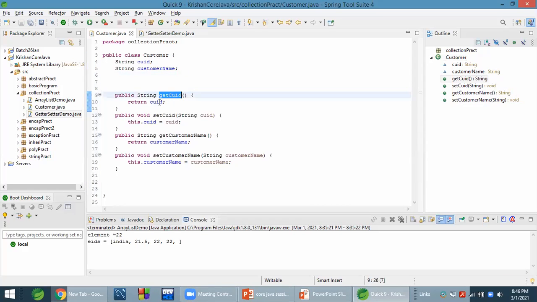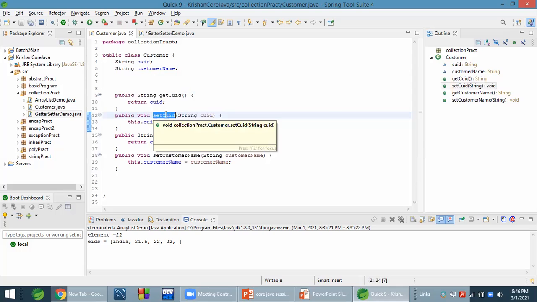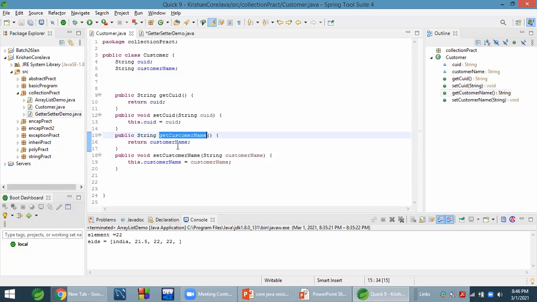getCUID returns CUID, setCUID sets CUID. For CUID, getCUID is to get and setCUID is to set. To get the customer name, getCustomerName. To set the customer name, setCustomerName. These are called getter setters.